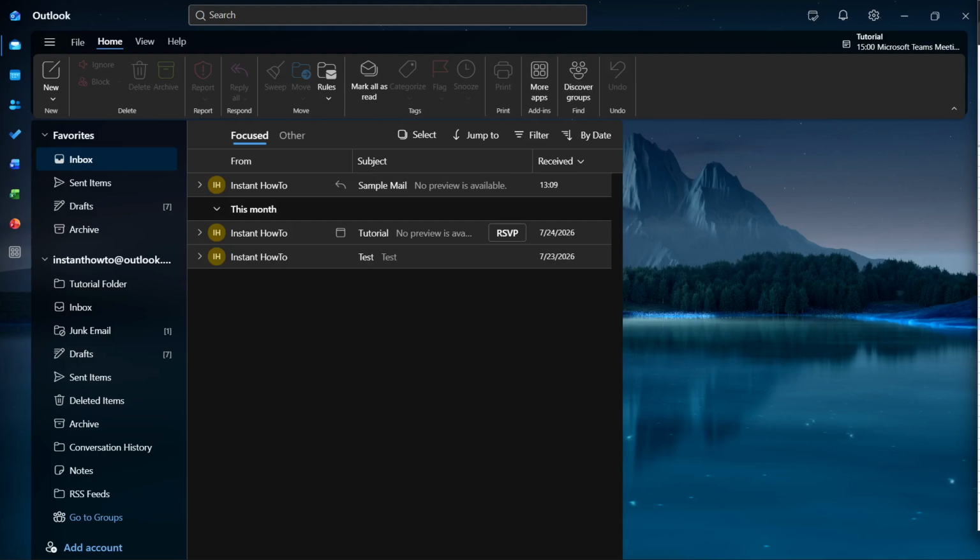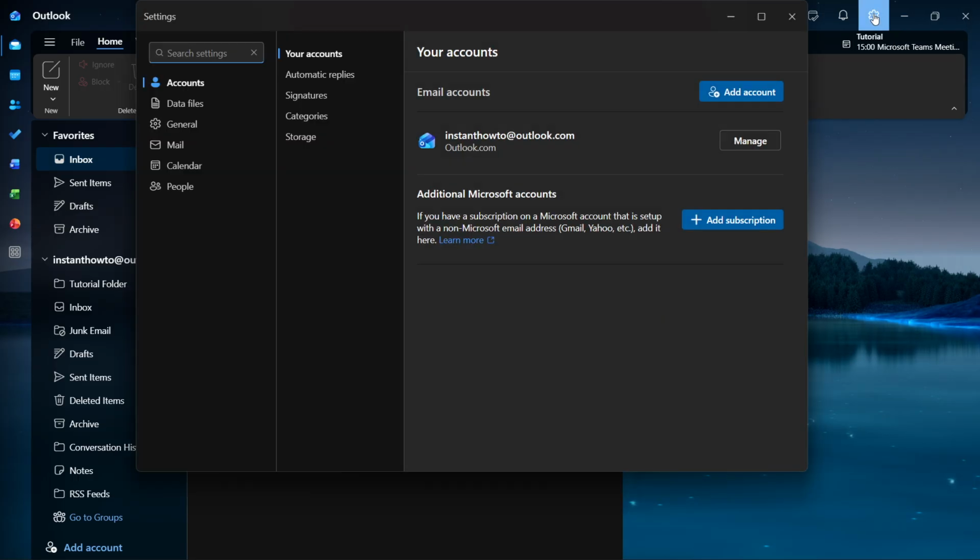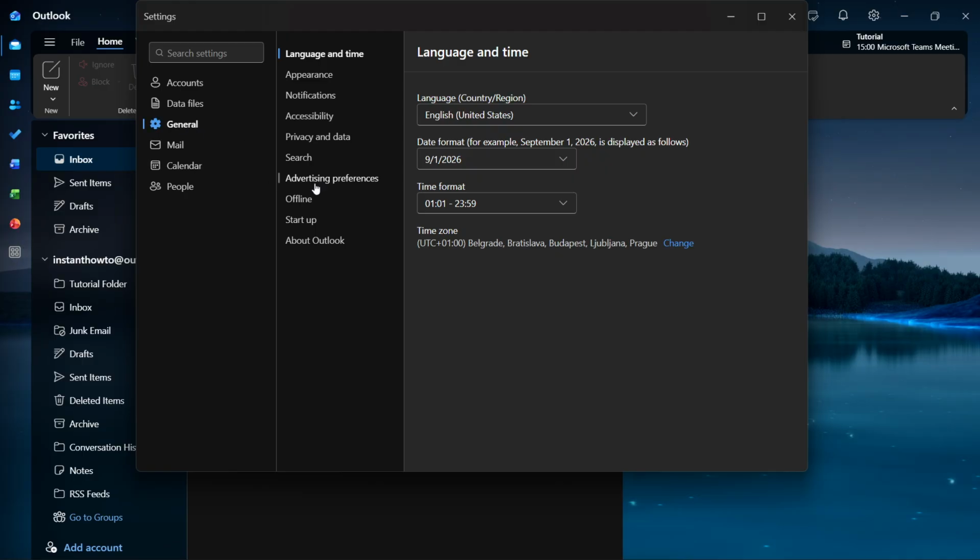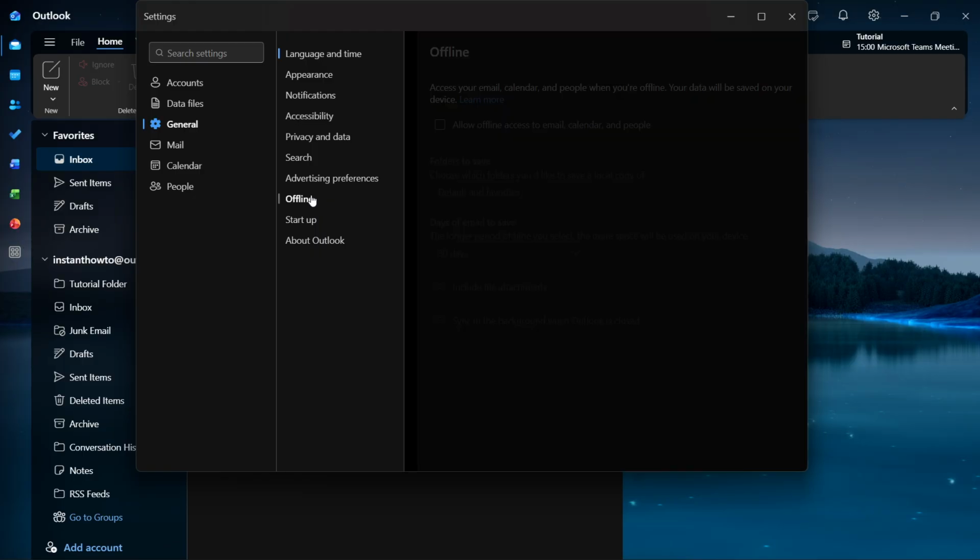In this video, I'm going to show you how to use offline mode in New Outlook. Now to do this, first you want to go to the top right and click on the settings cogwheel. And then from here, you want to go to General over here on the left. And as you can see, it says offline. So you want to click on the offline button.